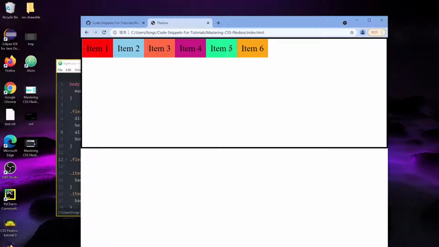Similar to how flex-end and center work in justify-content, flex-end and center in align-items put the items to the end or to the center of the cross axis respectively.